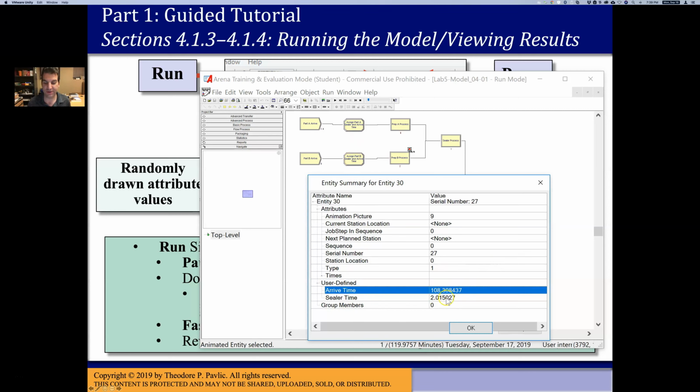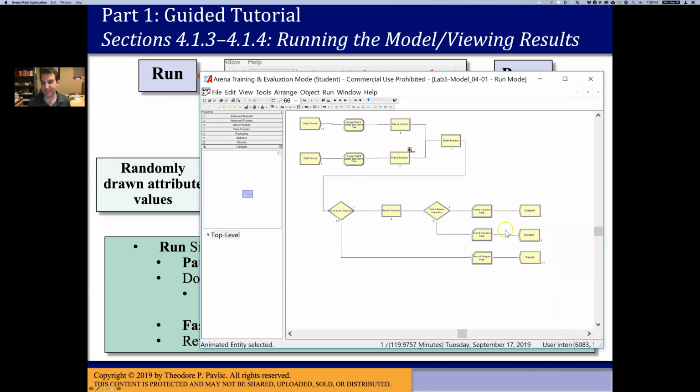The arrive time will be used to calculate statistics when things leave. And the sealer time will be used when it finally does hit the sealer process. That's how long the sealer will take. So if I hit play again, then I can watch this process keep going. Now we see the blue and all that. If I want to, I can speed it up a little bit, and even faster, to the point where I can start seeing queues and things, but it's kind of difficult to see.